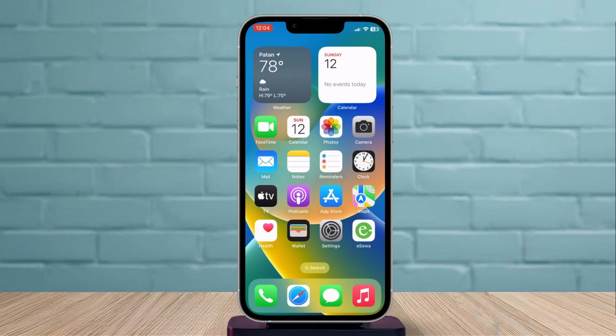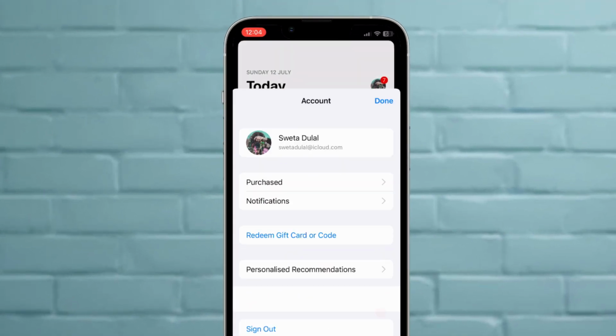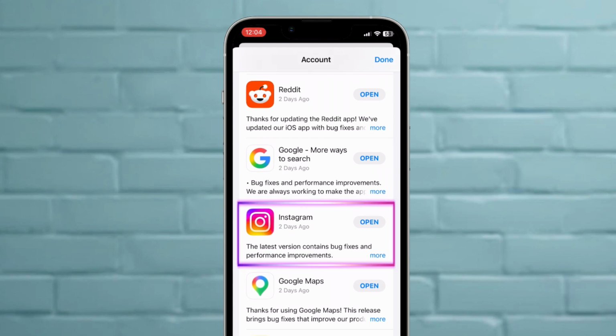Now, check for an Instagram update. Open the App Store on your iPhone, tap your profile icon, and install any available update for Instagram.